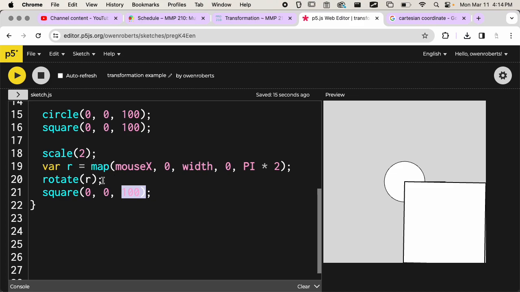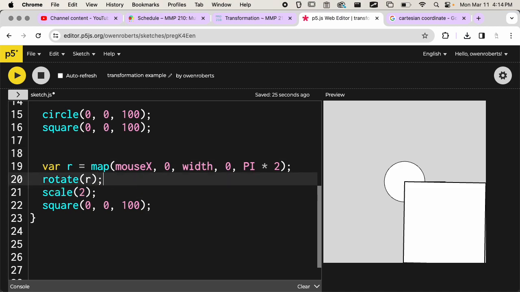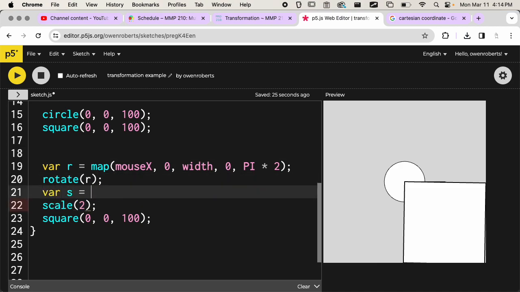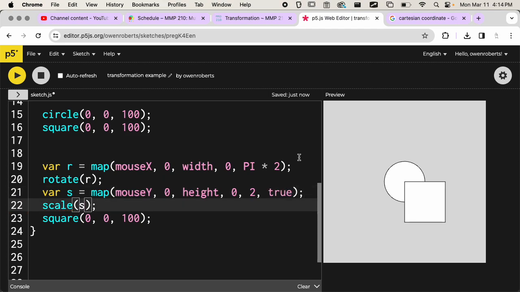And we can animate the scale as well. If I want to put scale down here, let's say s for scale equals map mouse y from 0 to height, 0 to 2. Or actually, we don't want to scale 0 because then it'll be invisible. Well, I guess we could scale 0. So 0 to 2, and then let's clamp that so we don't scale negative. So then I'll scale by s. And so now you can see scaling from 0 up to 2. So I have rotating on the x and scaling on the y.